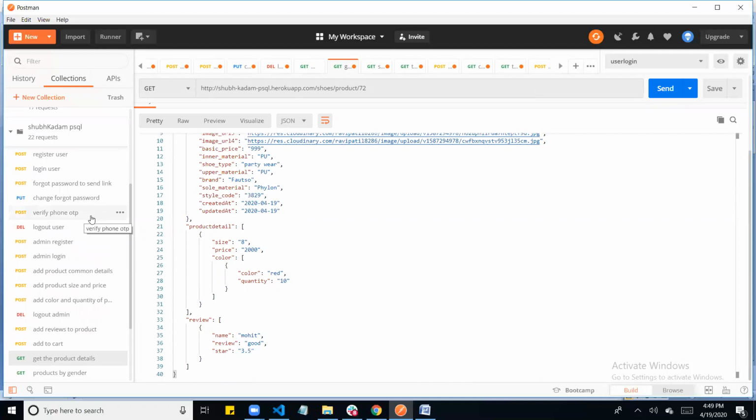And verify phone OTP I'm not doing because my phone is already registered, and email verification is also done for now. And yeah, this is it for now. I will also show the front end part later when I learn React. And on this I have already done the Razorpay thing for the payment option. And this is it. Like, thank you.